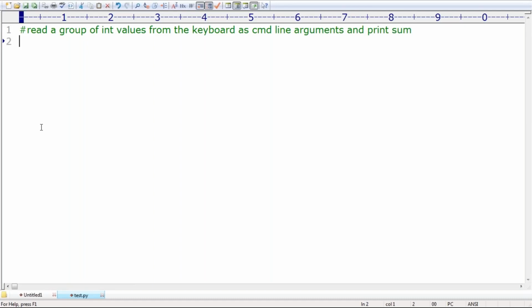Okay, so this is how you can do that. Make sure you people are aware. From sys import argv. Okay, first line completed. Now all the command line arguments are available in argv.